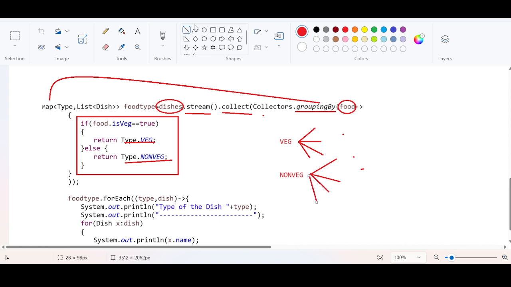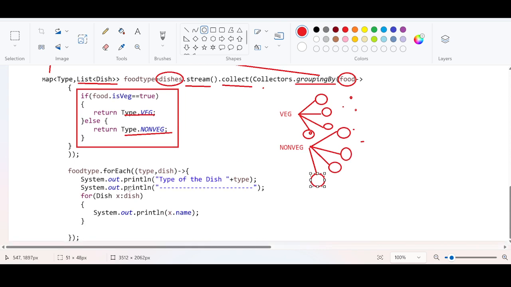And again under non-veg category, objects are mapped, because value is acting as a collection. What is the value? List of dishes, right? So under veg category some objects are mapped, under non-veg category some objects are mapped. If you're just trying to print this efficiently, that's it. So for that I am just using the for each method. Okay, food type is of map type, calling the for each method. There is a BiConsumer, type and the dishes.